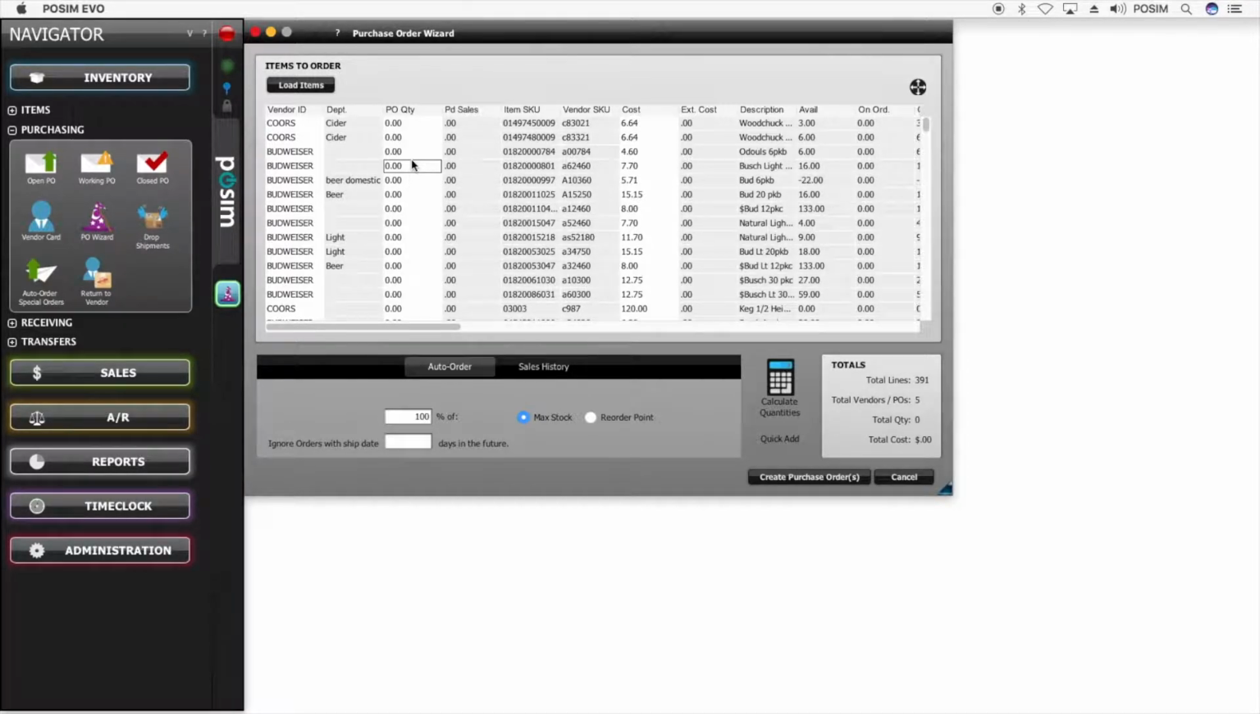After the items are all loaded into the top section, there are a few ways to determine how many of the products need to be ordered. The first method, under the Auto Order tab, is to calculate these quantities based on either the max stock or the reorder point values set up on the item card. This method will look for items that are at or below their reorder point, and then set the order quantity to the specific percentage of either the max stock or reorder point.